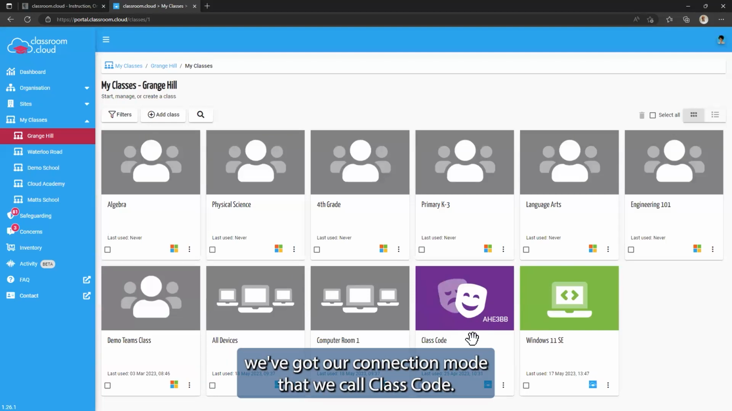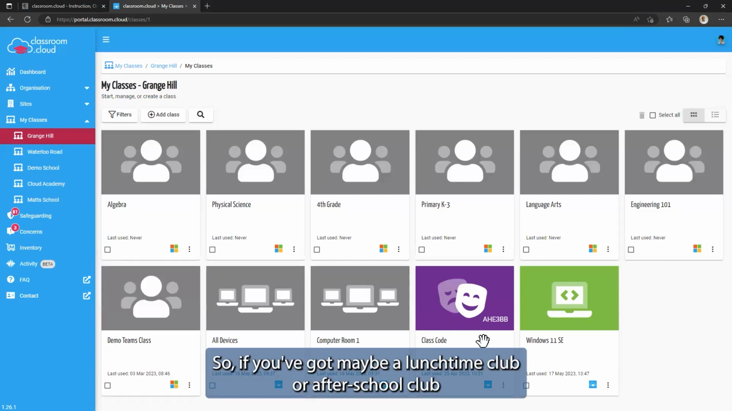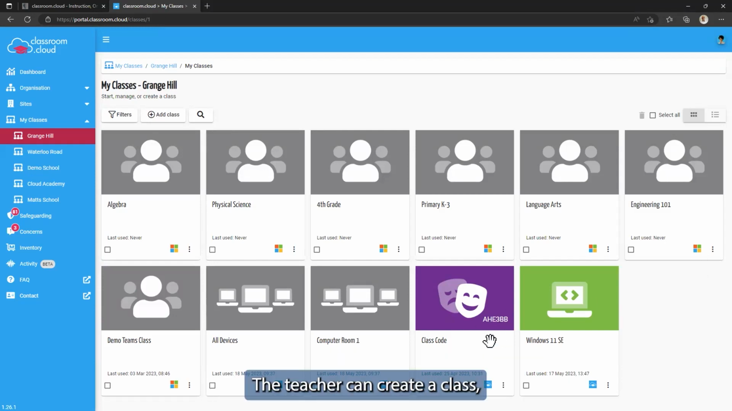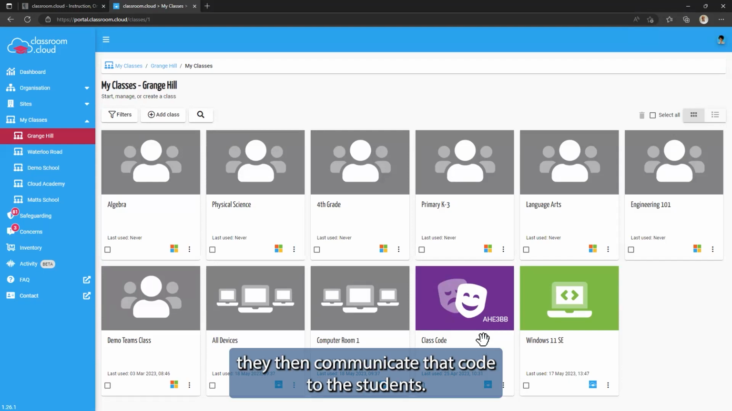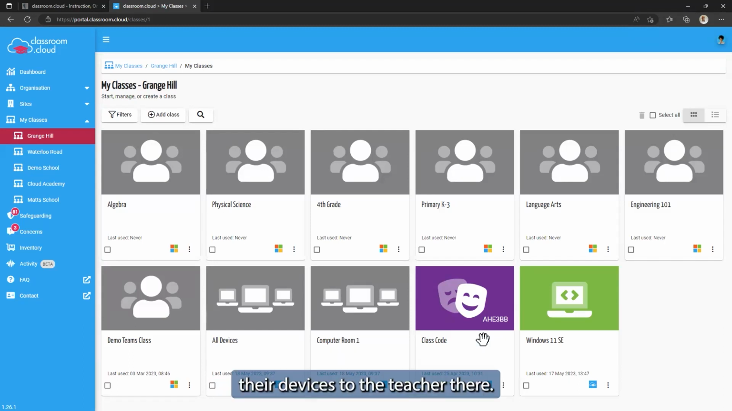And then finally, we've got our connection mode that we call class code. And this is kind of our catch-all way of connecting to students. So if you've got maybe a lunchtime club or after school club, and it's kind of a random set of students and they change each week, the teacher can create a class. We assign the class a code. They then communicate that code to their students. The students key that into their device, and then that will connect their devices to the teacher there.